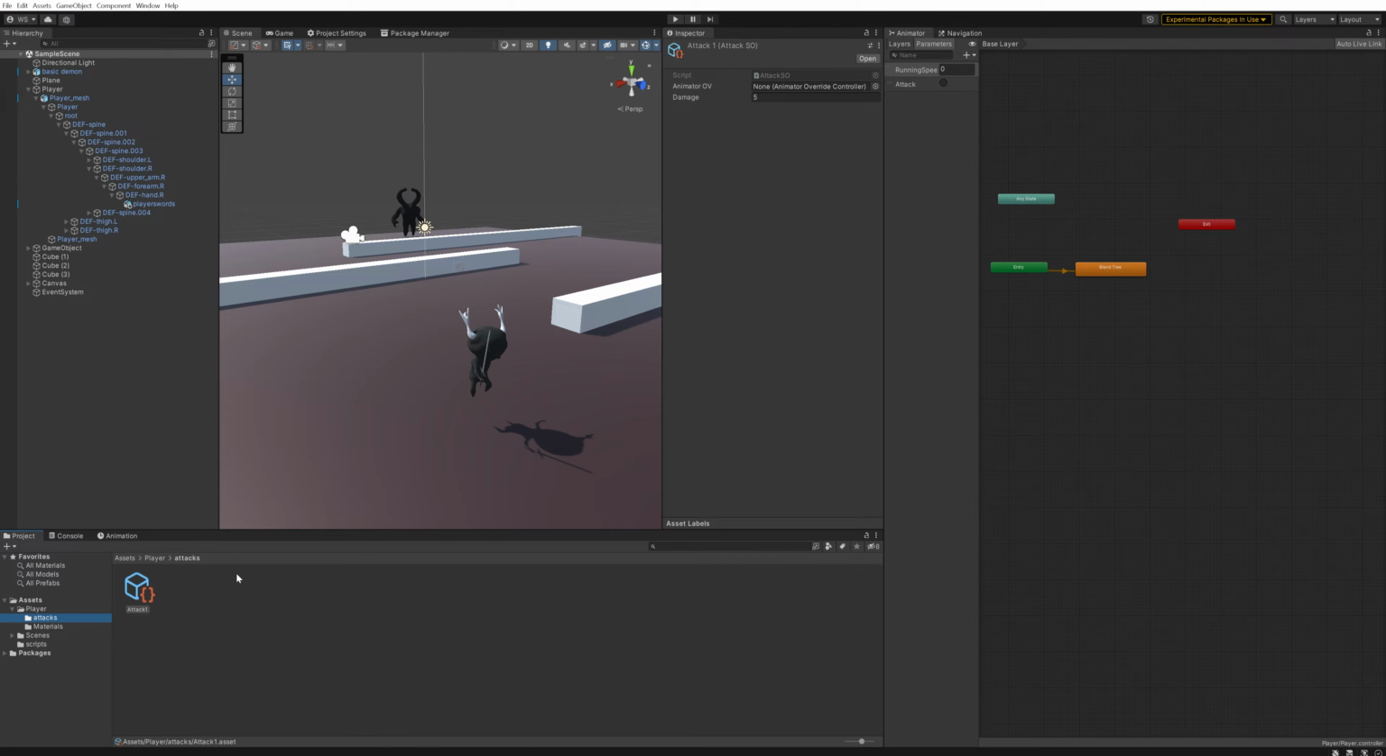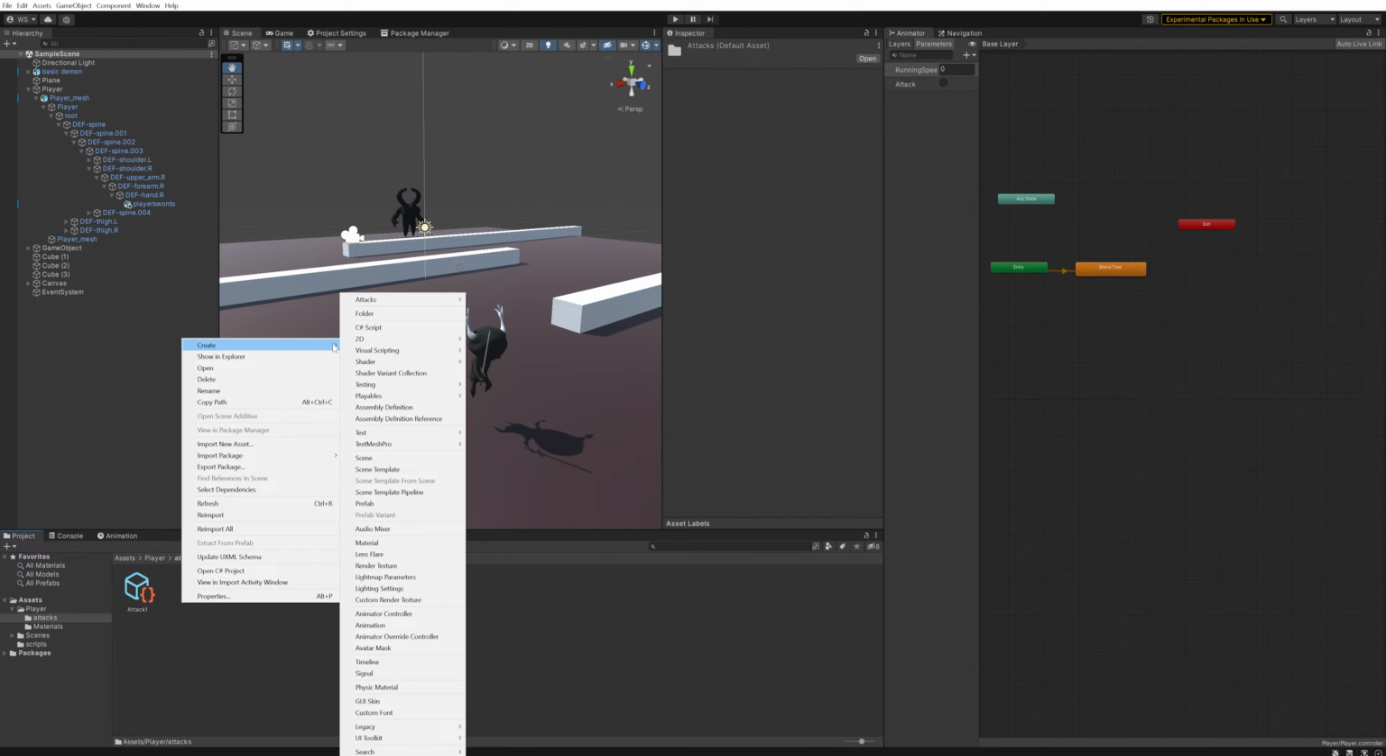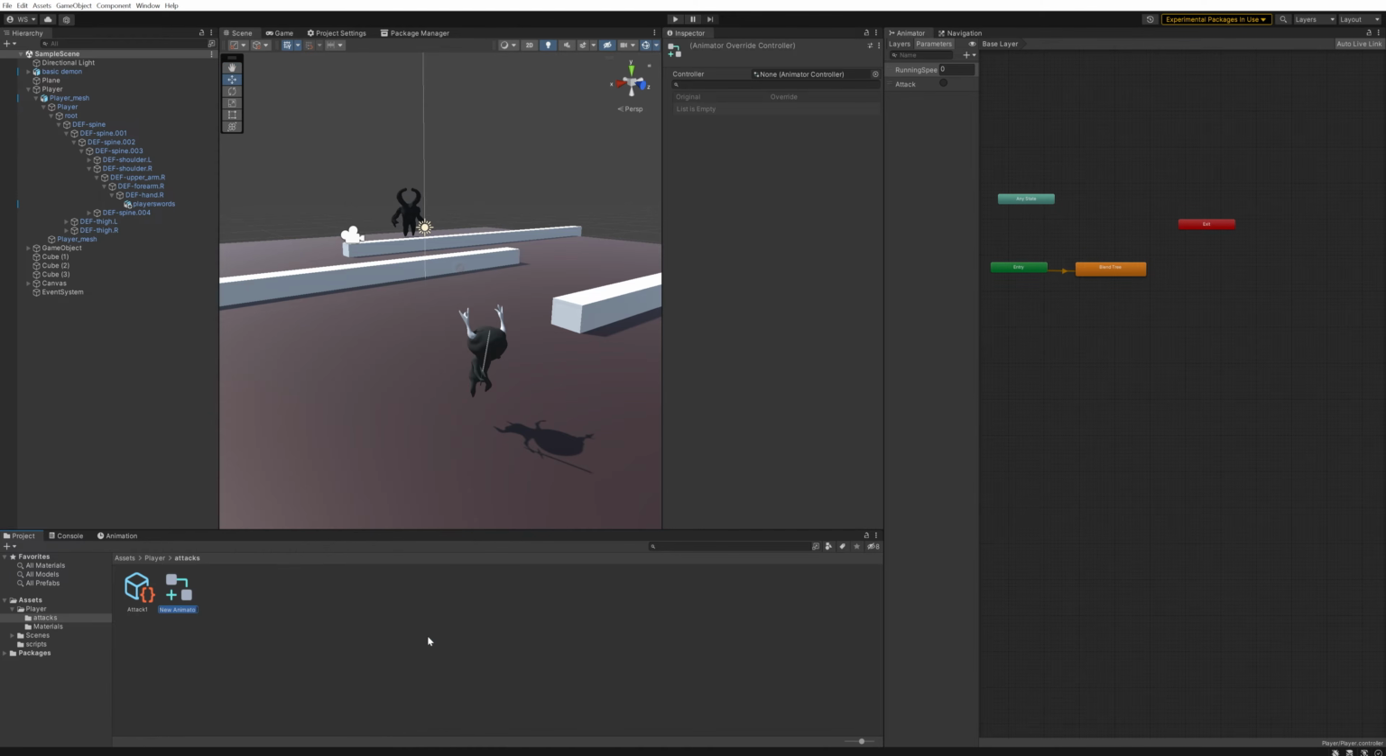Now we're going to need to make an animator override controller. So we create a new asset, going all the way down here to animator override controller, and we'll also call that attack 1.